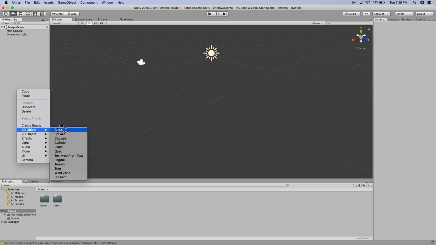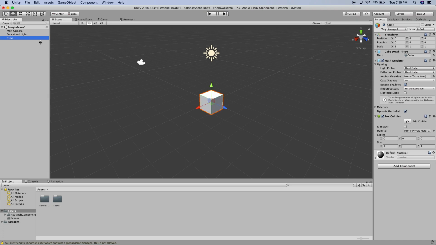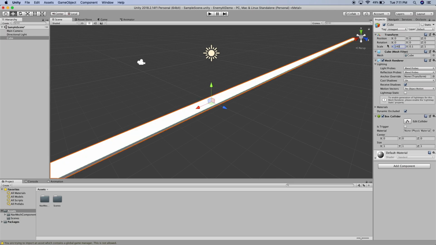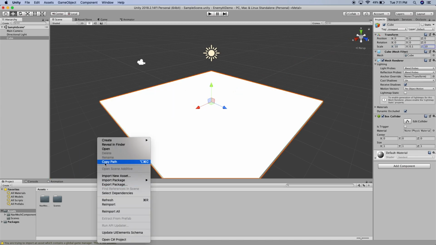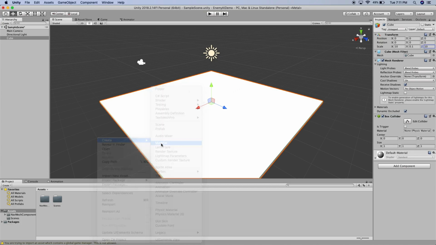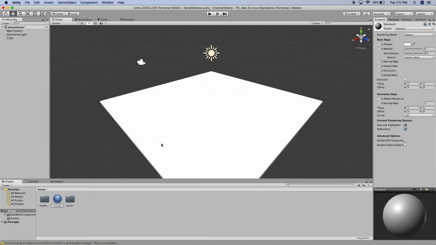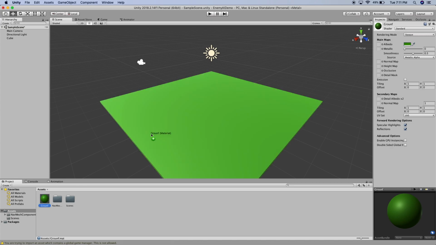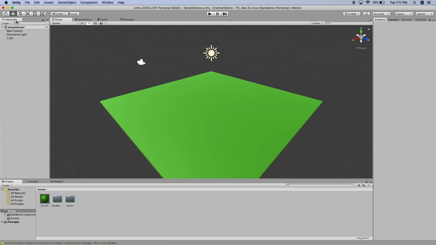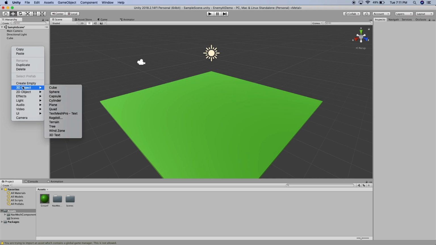the first thing we're going to do is right click and add a cube. This is going to act as our ground. We're going to change the scale to something like 0.1, 10, and 10. So that looks good. Then I'm just going to create a quick material here so you can tell which is the ground. I spelled it wrong, but we'll just change the color to something like this, just for the demo.